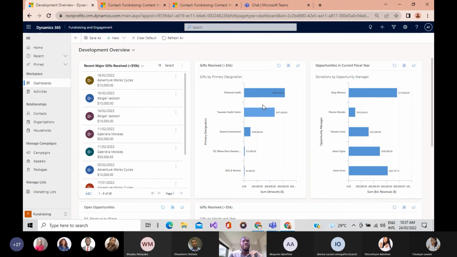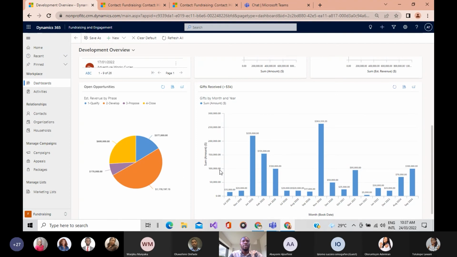So we are presented by the gift and the primary designation through which the gift came in. Also here, we have the opportunities in the current fiscal year. It's being presented in the bar chart showing the donations in the pipeline by the opportunity managers. That's the manager managing each opportunity, each donation opportunity.